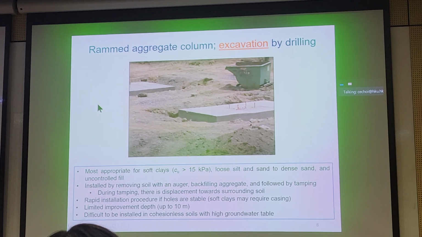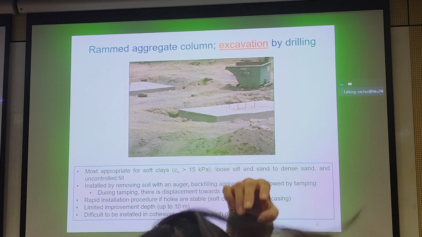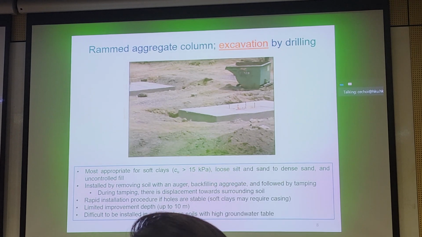I'm trying to sell this more, but there are obvious limitations to this method. You're not going to get very deep improvement depth. So as I mentioned, not good for very thick marine deposit layers. If you have a high water table in the area, you would probably have to dewater first. Otherwise, it's not very feasible to dump gravel into holes of water. You also need some sort of cohesion in the soil, otherwise your drill holes and boreholes will collapse.